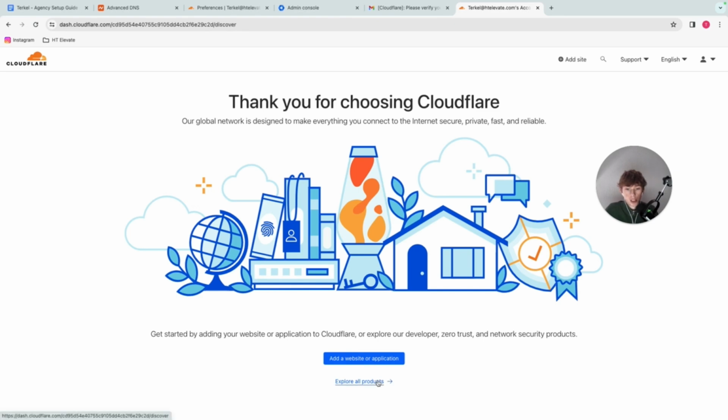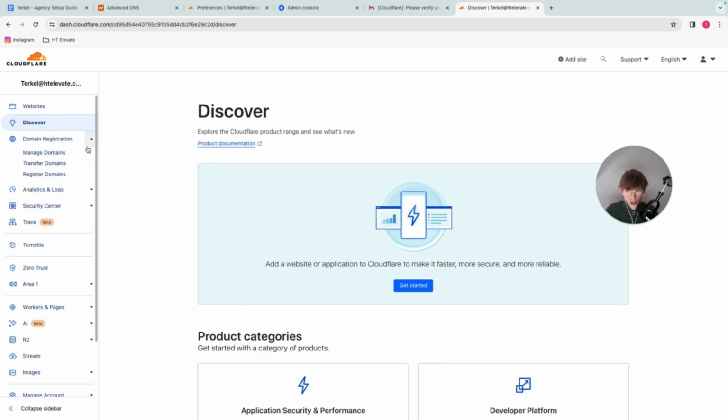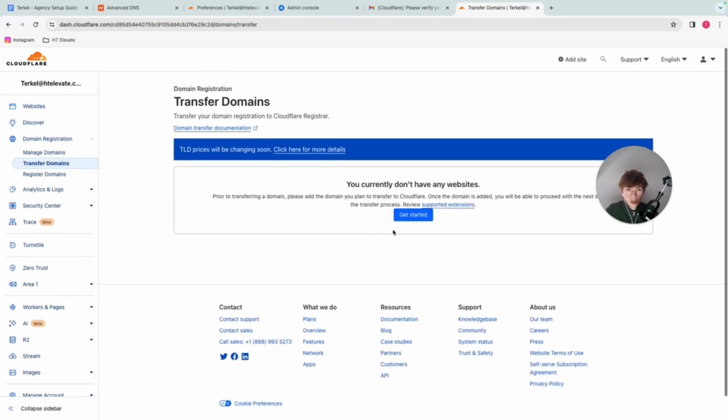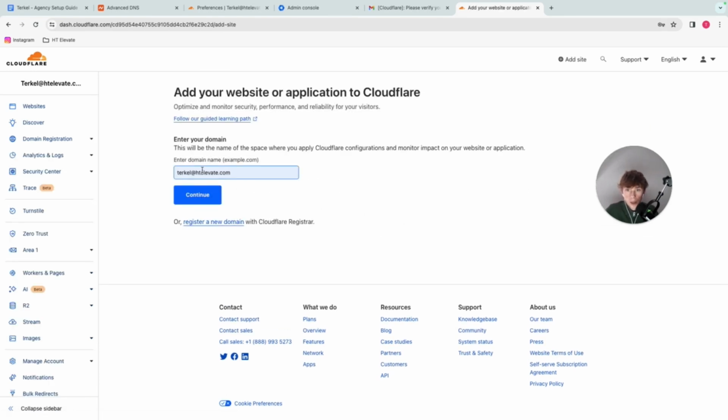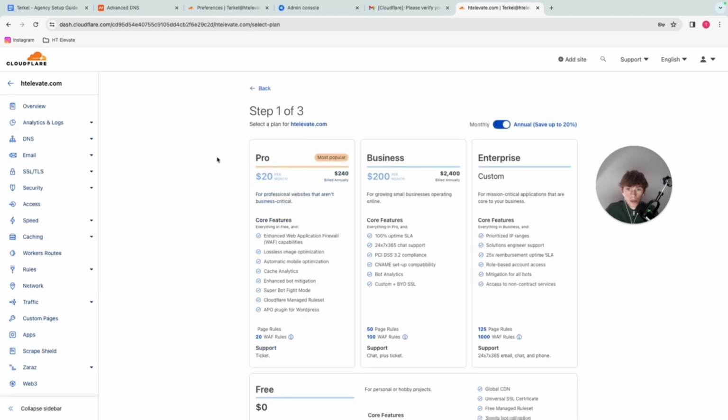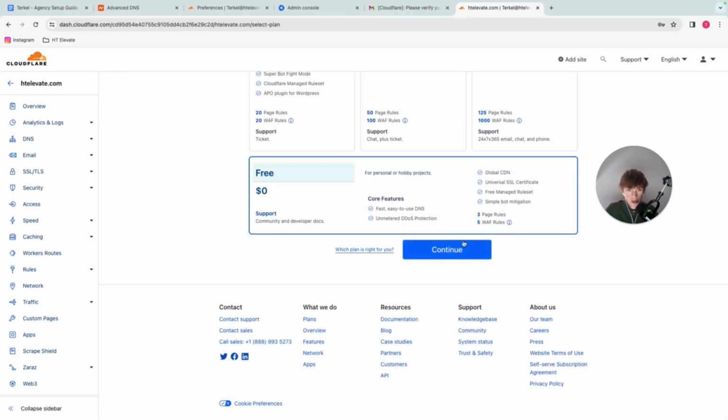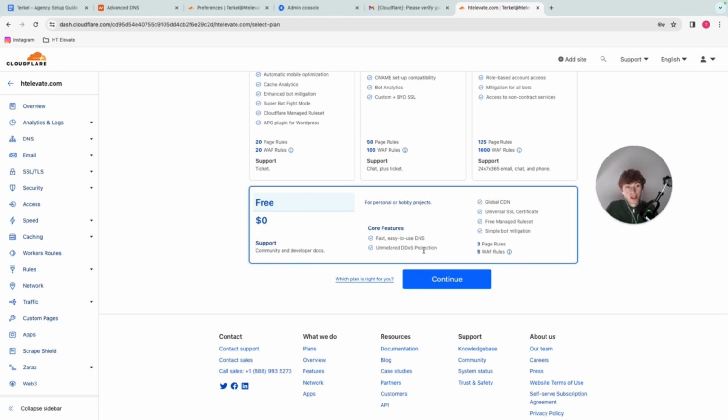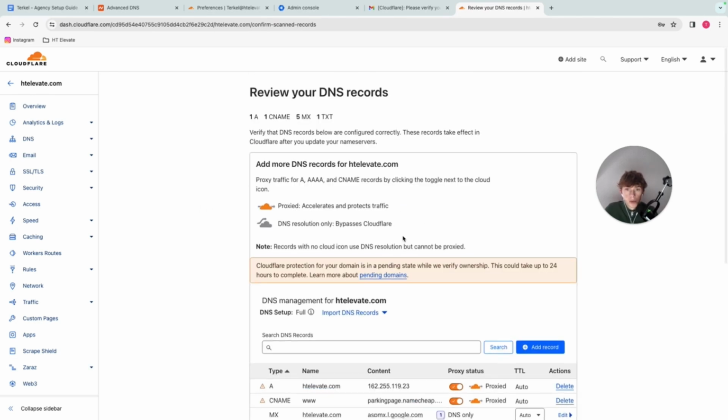So then we just click on explore all products now that it's actually verified. And then we see a new thing popped up right here. It's called transfer domains. So we click on that and then we click on get started. And then we put in the domain, htelevate.com. And then we have it right here. We just click on monthly, scroll down and click on free. Okay, we don't want to pay anything. I've never paid anything to Cloudflare, and I have more than 5 or 6 domains in here on my personal account. Click on continue. So now we have review your DNS settings.